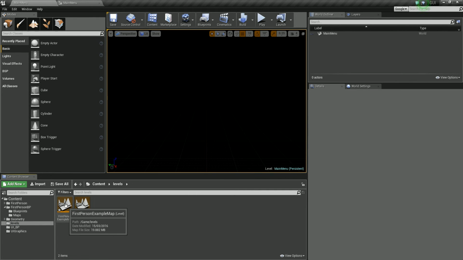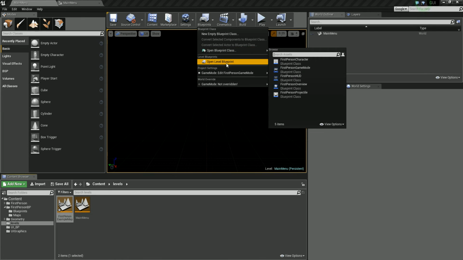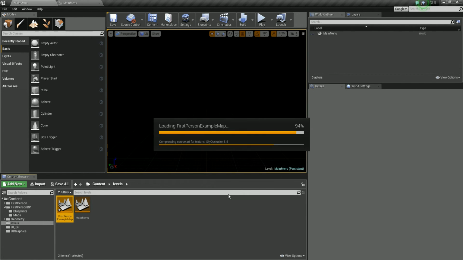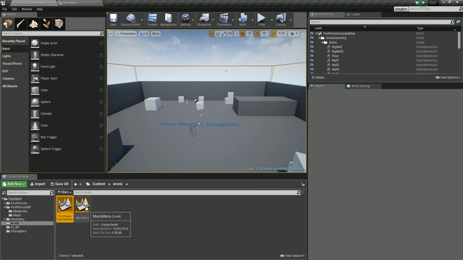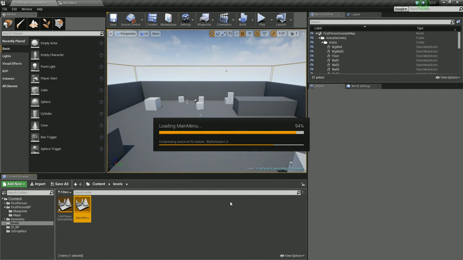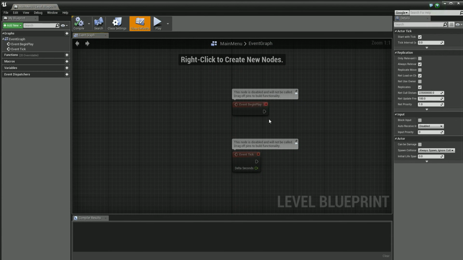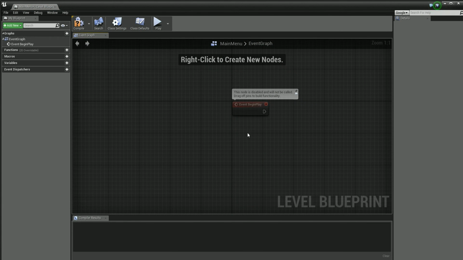Okay, so in our first person, I'm going to go into the blueprints and open the level blueprint. Let me just make sure I'm in this. Oops, wrong one. Blueprints, open level blueprint. Let's just get rid of this. So what we want this to do is automatically, as soon as the game starts, trigger off the menu and load the menu into the viewport.